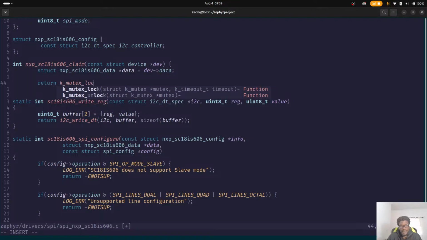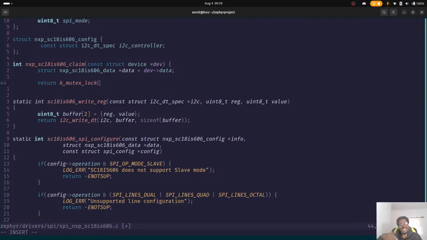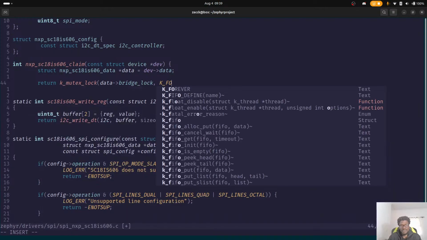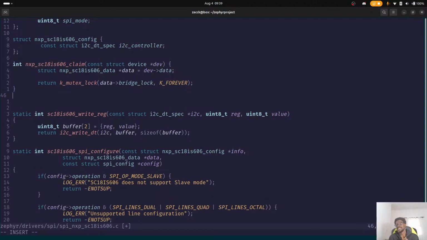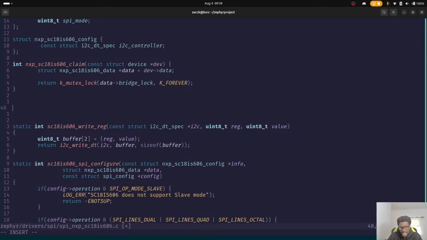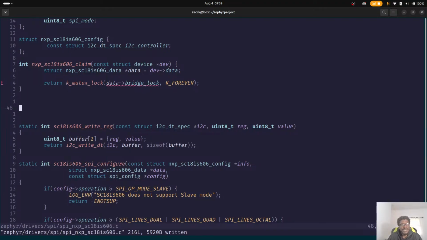Lock, and this k mutex lock takes a mutex. So I think in data we have a bridge lock. Yeah, that's really it. And then for how long? Forever. Okay, and that's that function. That is the implementation of our claim. So this grabs the device: I want this device, lock it until I'm done with it. Cool. And then let's go back and let's save that.